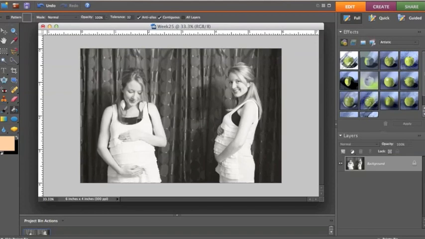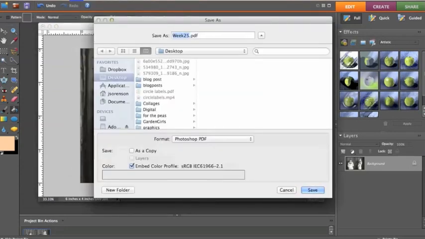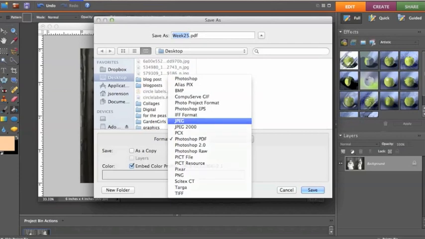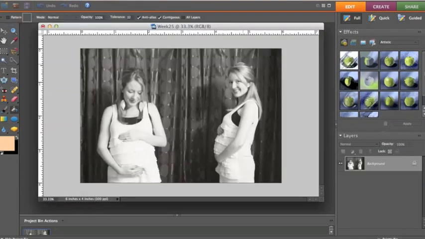So I'm ready to save this photo, so I just click the flyout menu, those double arrows in the top right hand corner, and I flatten the image, and then I'm going to File, Save As, and I'm going to save this photo as a JPEG, and I just named it with the week and clicked OK.